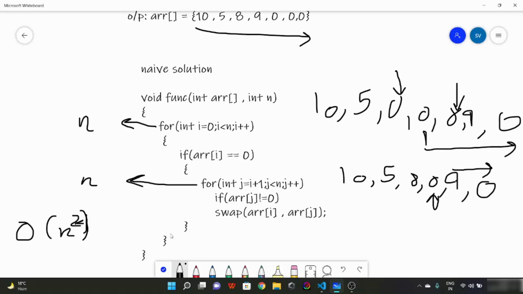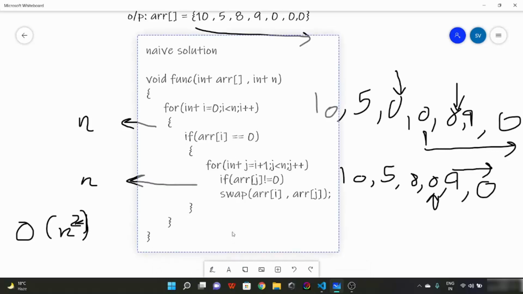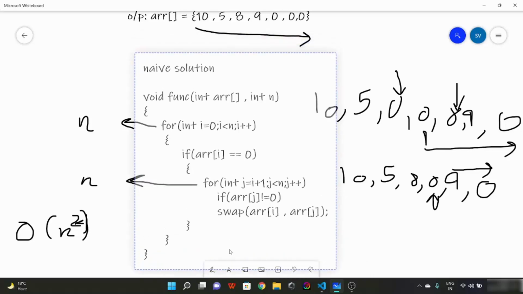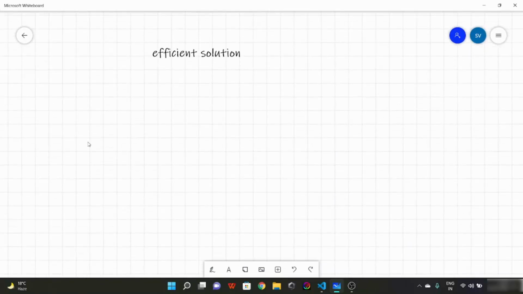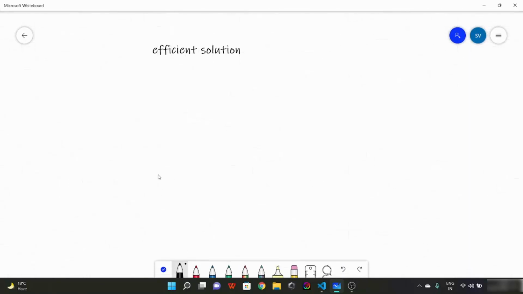Since we have talked about the naive solution, now think of another solution, a more efficient solution, a solution which can be done in big O of n time. All right, think for 2 minutes and try and solve it. Okay, let's talk about the efficient solution. So we need to solve it in big O of n time. A better solution would be big O of n, right?